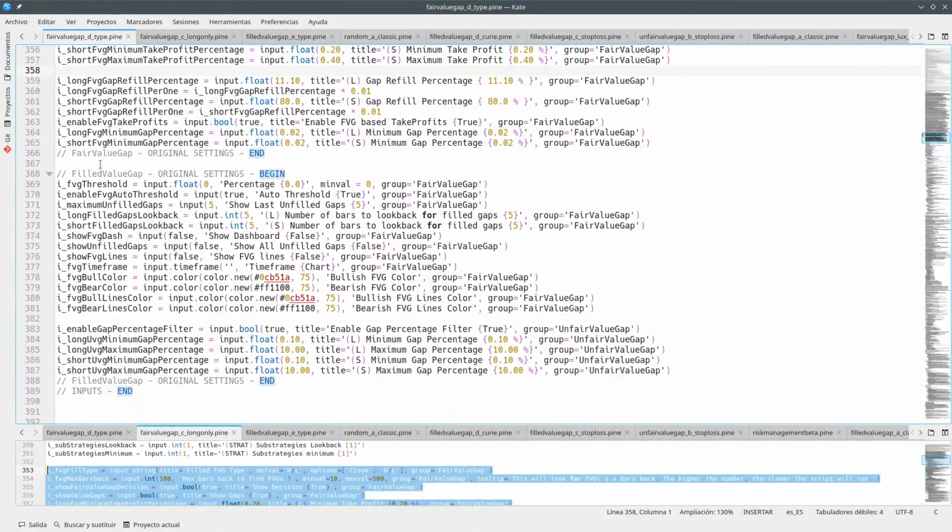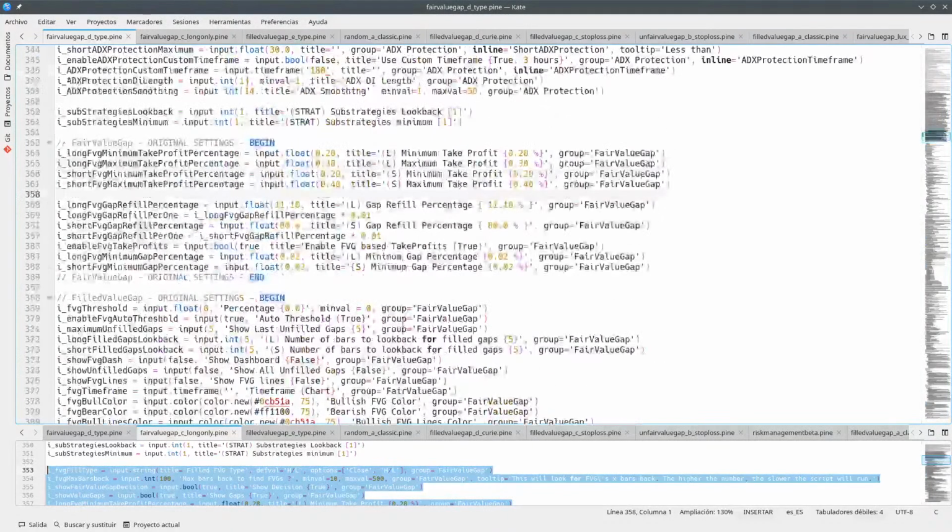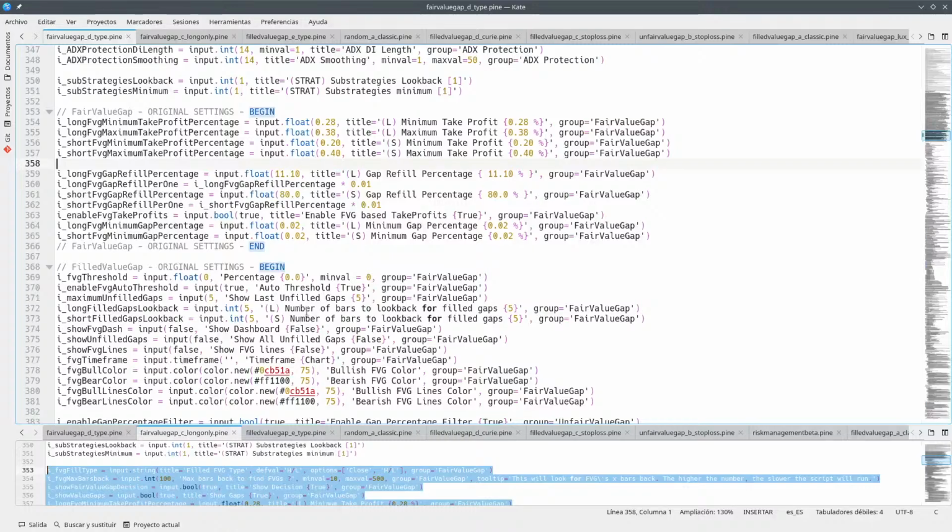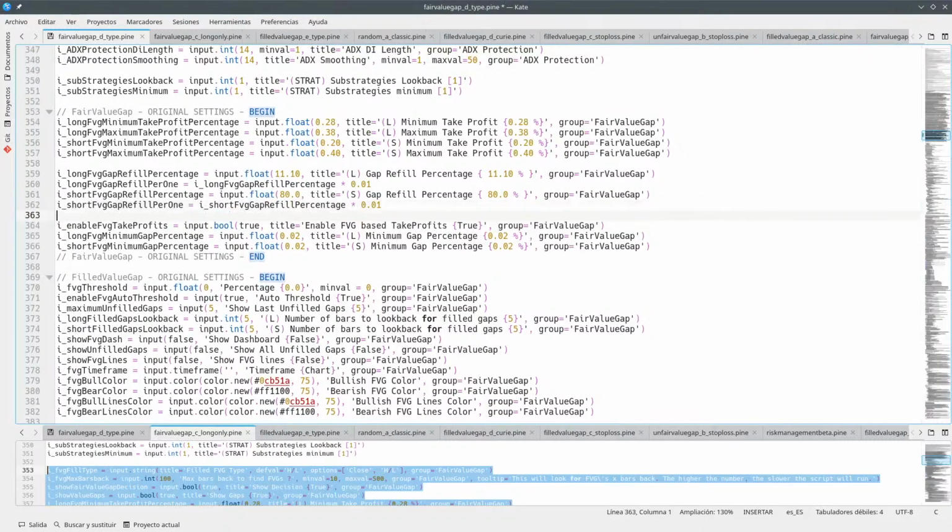Now the question is, maybe this maximum gap percentage didn't need to be there, but take a look here. We have these percentages. This is how much you want to refill from the percentage. Here it is 11%, not so wide, so small, and here it is 80%. That's quite big. So this is something that you want to set: how much of the gap you want to fill.